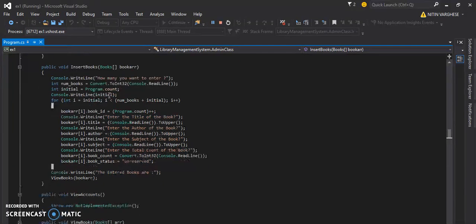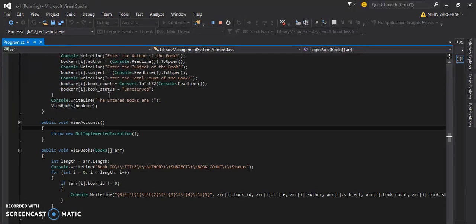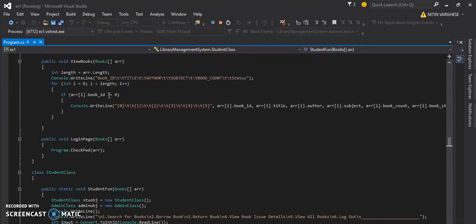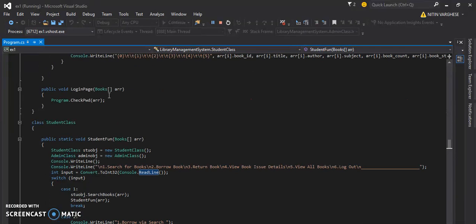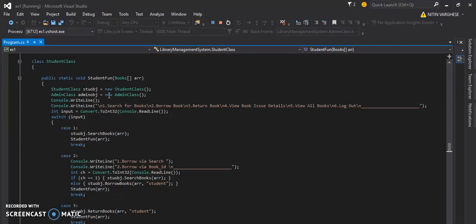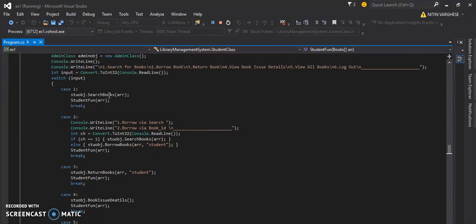So now we move on to the view book function, which basically goes through the array, and if any books that have been entered in the library by the admin are available, it displays all the books. And if we see the student class now, the student function, as mentioned earlier, has different functions such as search, borrow, return, view book, and logout.